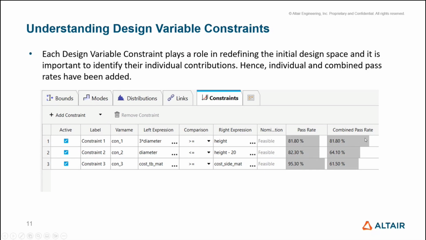And also we introduced the combined pass rate. So this is a combined effect. It starts with the first constraint and eventually boils down to 60 something percent here.